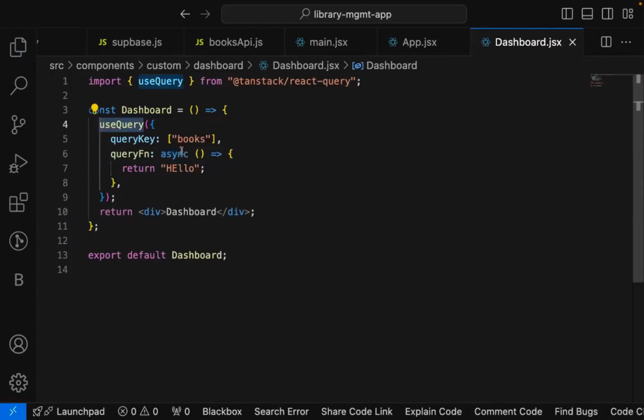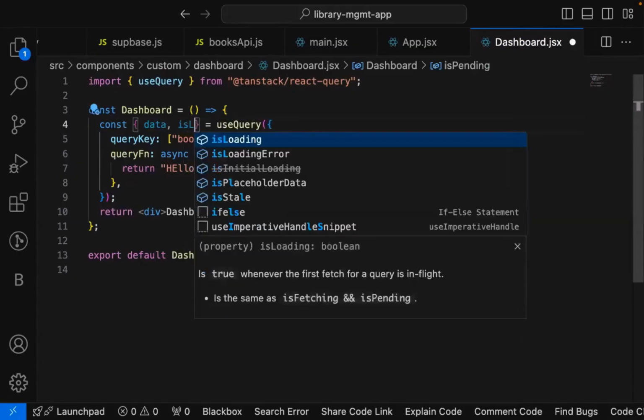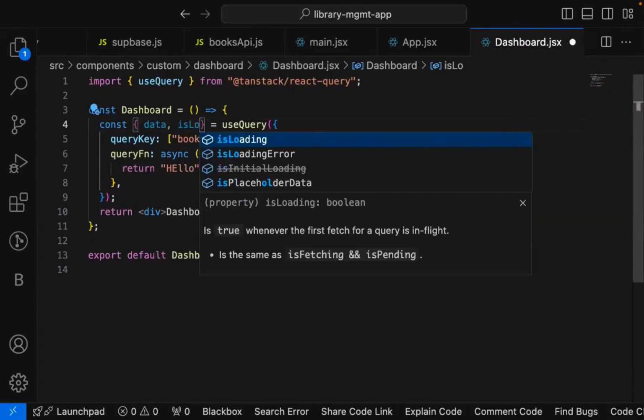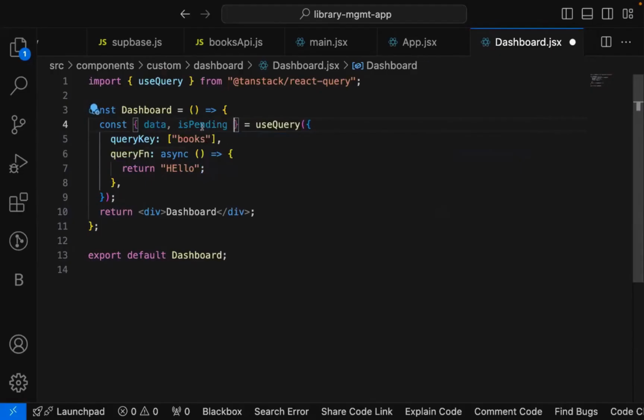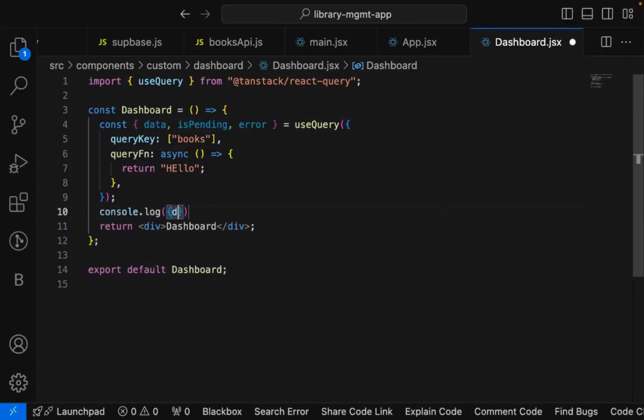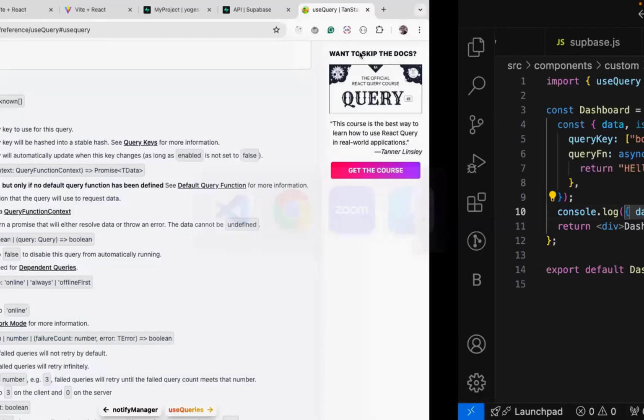Now this useQuery returns a couple of things, a lot of things actually. So you can get data, isPending. Make sure you are using isPending. There is isLoading also. isLoading was in the previous version, TanStack Query version 4. And now it's replaced by isPending. So to get the correct value of the loading state, you should use isPending. And there is data and error. So if there is any error. Let's print the data first and we'll see what we get.